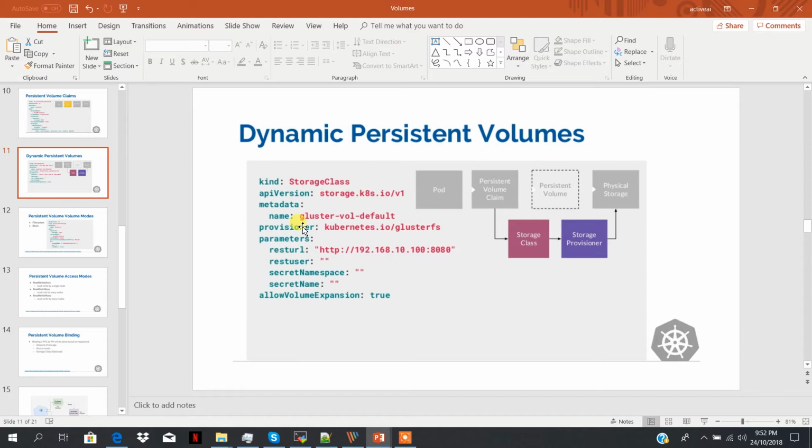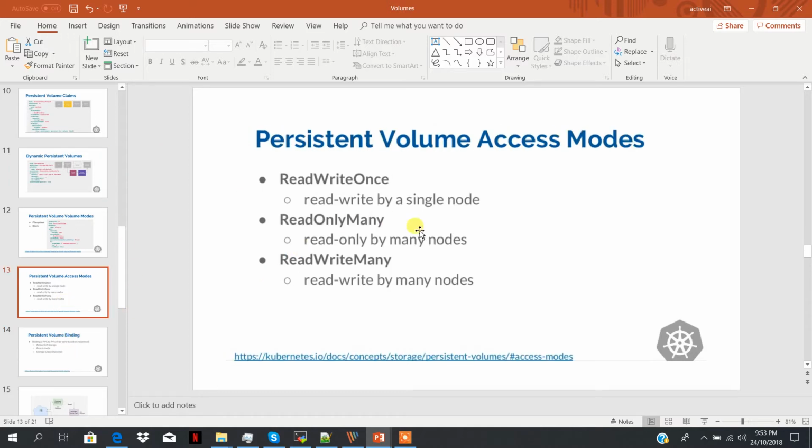What are the best possible matches of PVs? It doesn't have a PV in fact, but it will directly contact the storage class and attach it to the container. Once the container is done using it, it reallocates the space back to the physical storage. Okay, so now there are volume access modes.